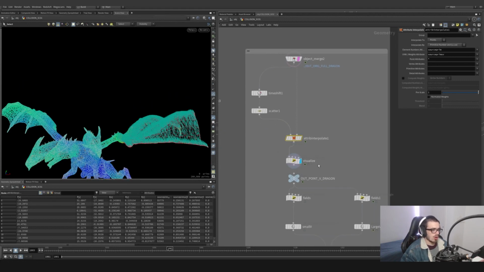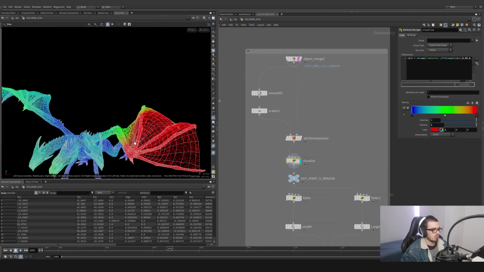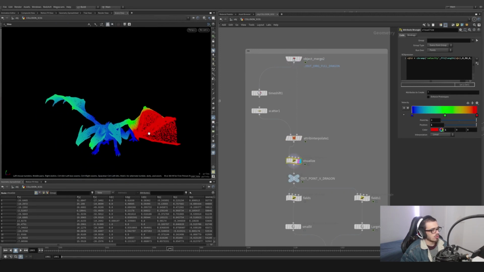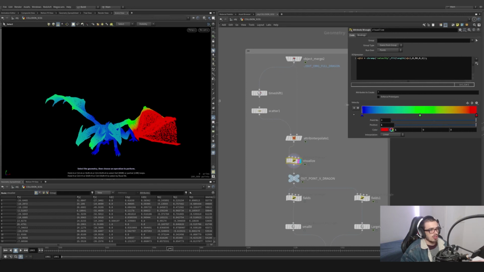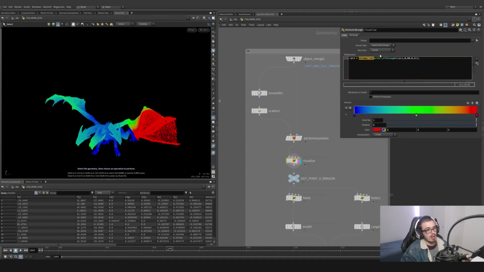And we're going to visualize. This is very important because we need to have full control on how we want this to look. The visualize is just BHCD, and we're going to use a ramp based on what?